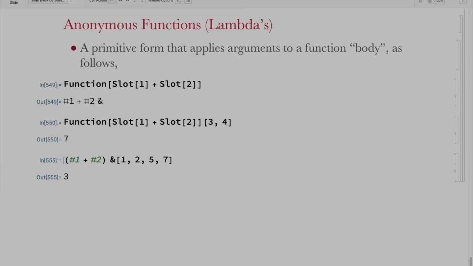Furthermore, I can do this. I can take this anonymous function and bind it to a symbol. So I can say f equals this anonymous function, right? So here I'm doing some sort of combination. I'm combining a bunch of primitives into a higher order primitive called a function, and then I'm able to use it.